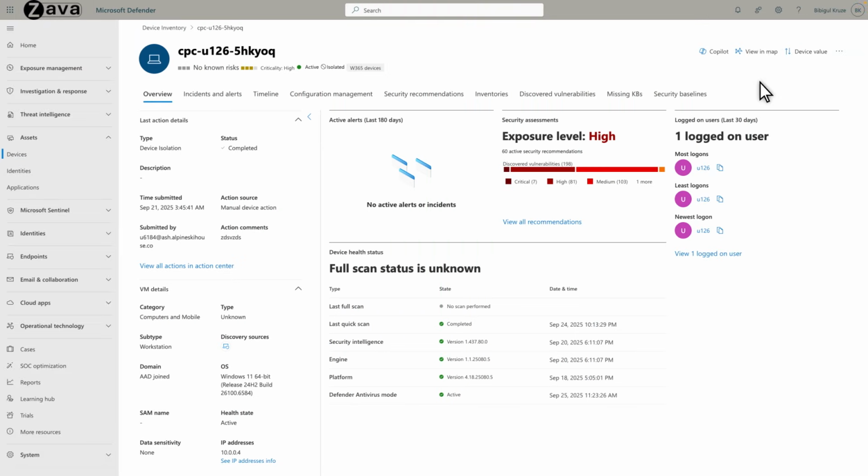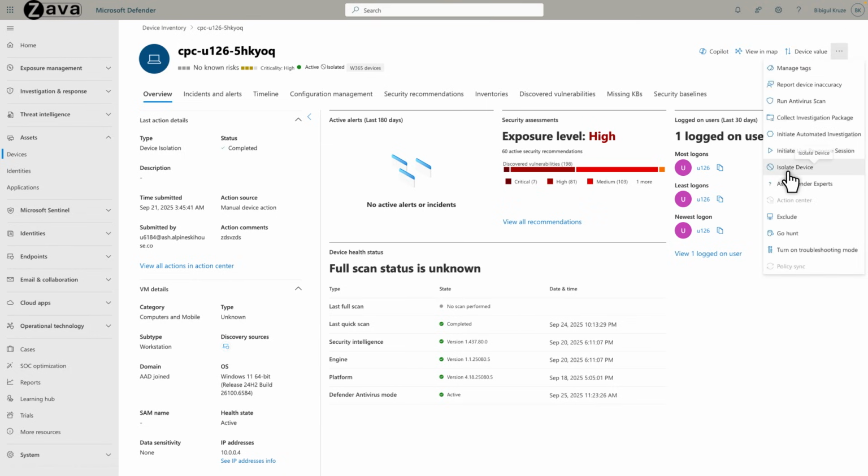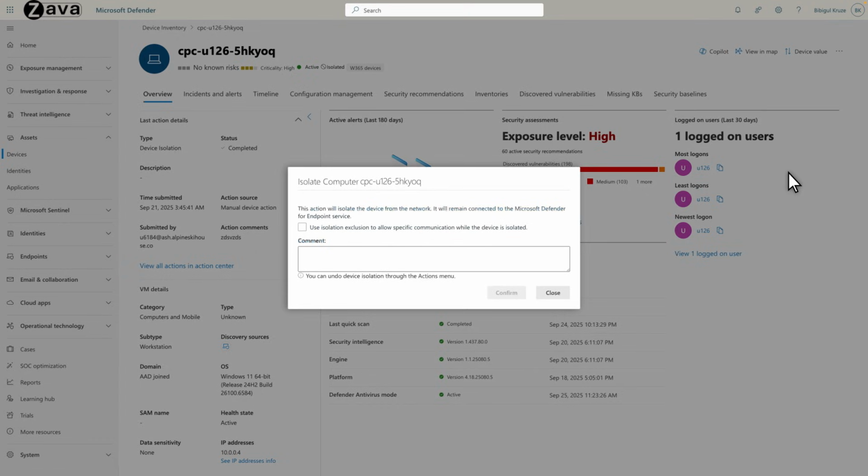Anywhere you can isolate a device, you can use isolation exclusion rules. For example, this device has been involved in an incident that I'm investigating, and I want to isolate the device until I'm finished. To do that, select More Actions, followed by Isolate Device. By default, this will isolate the device from the network, and it'll remain connected to the Defender for Endpoint service. But I also want to use my exclusion rules to have access to key tools during my investigation.